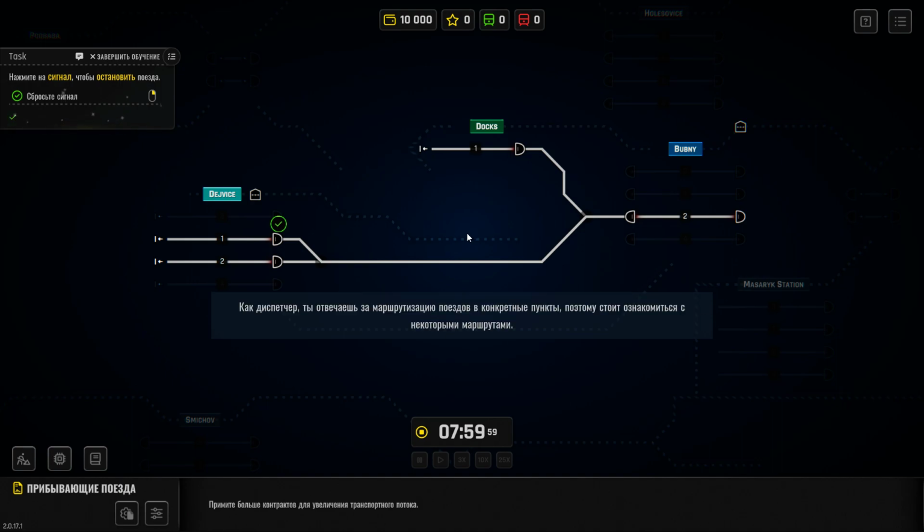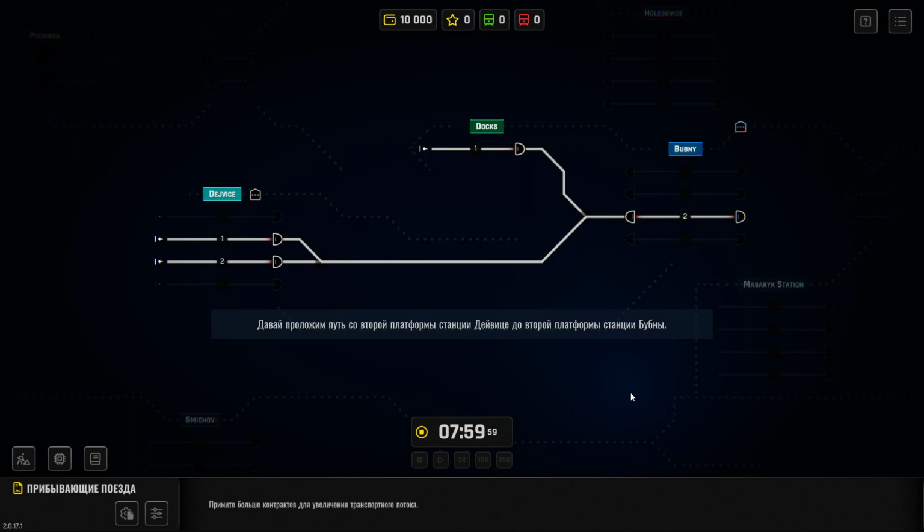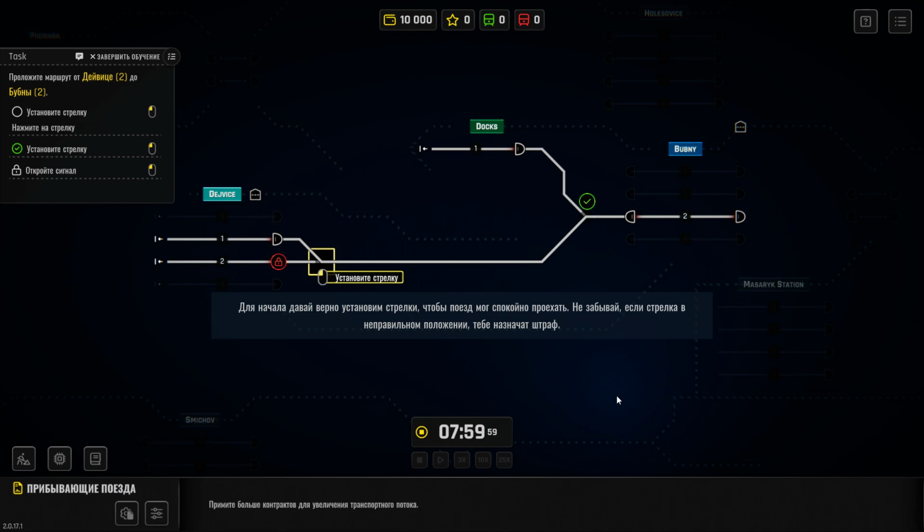Great job! As a dispatcher, you'll be responsible for routing trains to specific locations, so we should get familiar with some of the routes you'll be using. Let's start by making a route from Davidsa, Platform 2, to Bubny, Platform 2. We'll start by setting the switches so that the train can safely pass them. Remember, if a switch isn't set correctly, you'll be given a penalty.